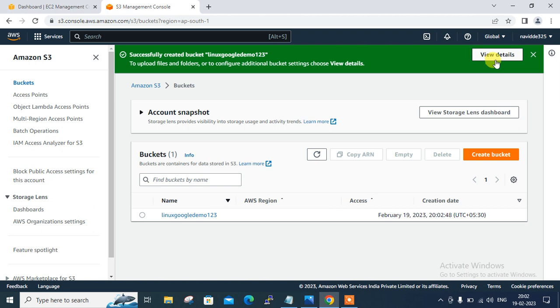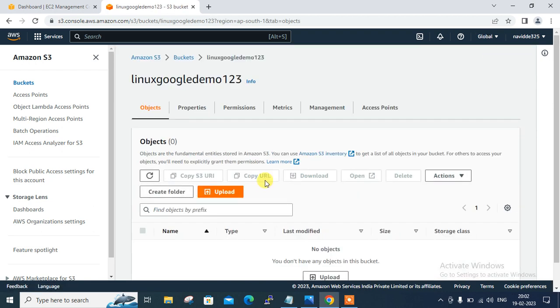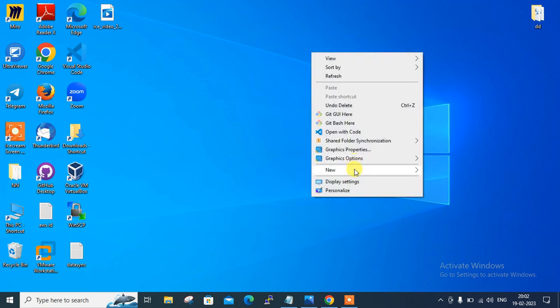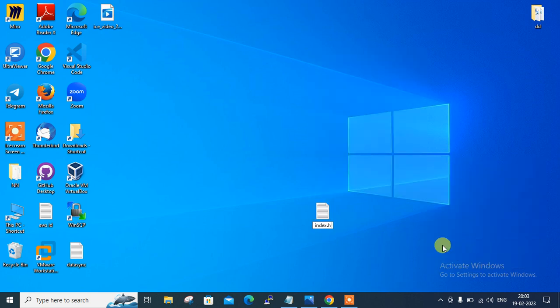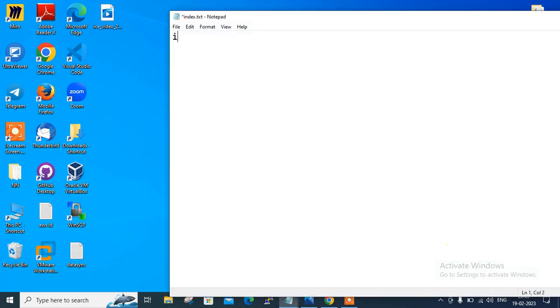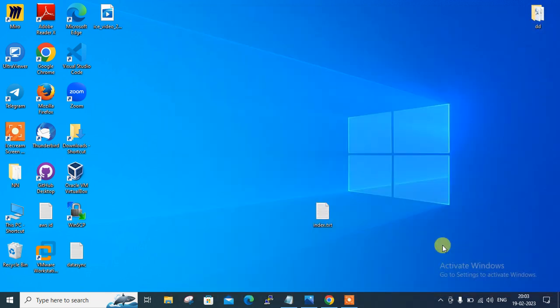Yep, it's there. Click on the view detail and let me upload something. So for uploading, I'll make a file, say index.txt, and write down something. Hi, this is demo web page. Save, and let me upload this one.